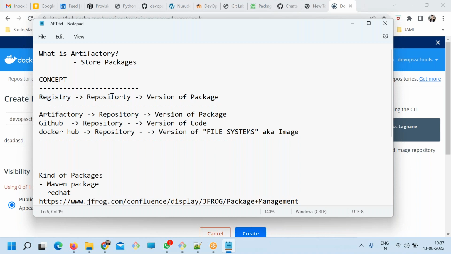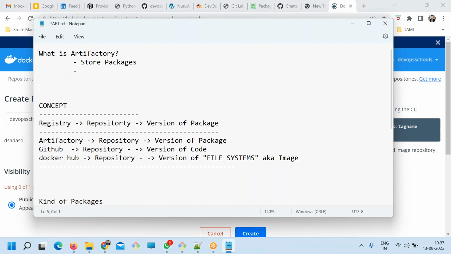You have a registry, you have a repository, and in the repository you may have versions of packages. Here it is Artifactory, so versions of binaries, or here code, and here file systems. The concepts are the same. All are versions, but different versioning is there. Coming back to Artifactory, which stores packages. Now the question is, which organization has this tool come from? There is one organization called JFrog.